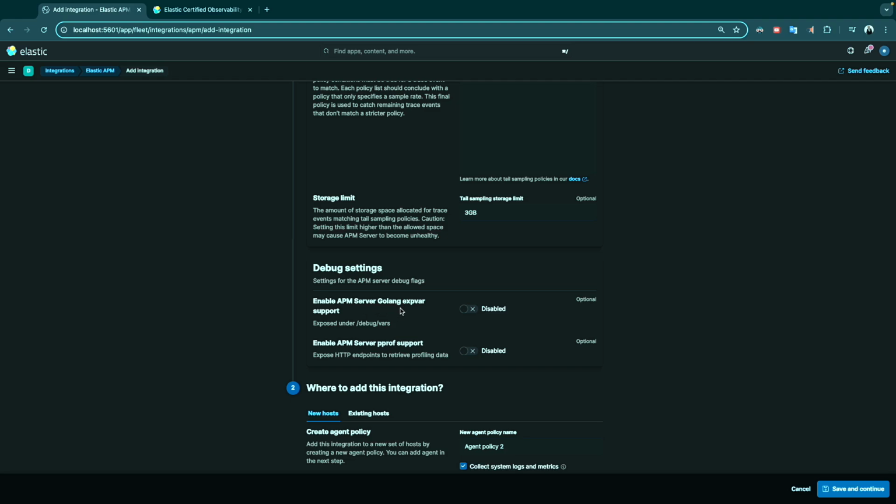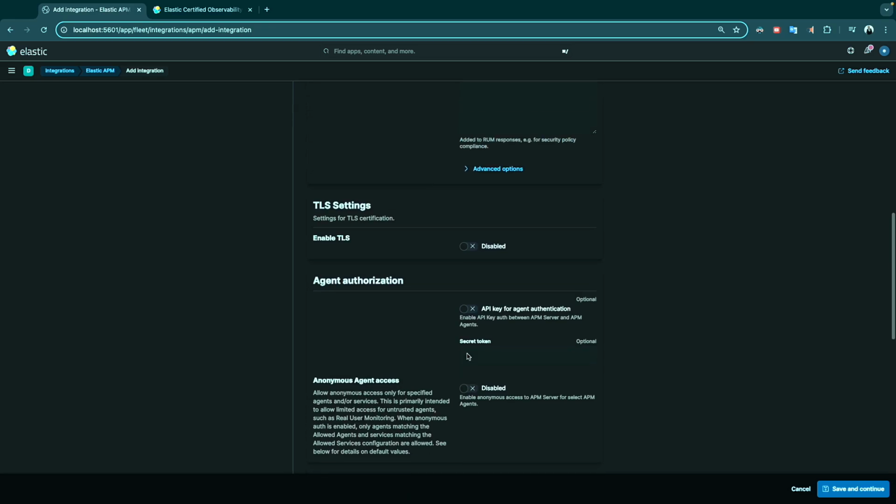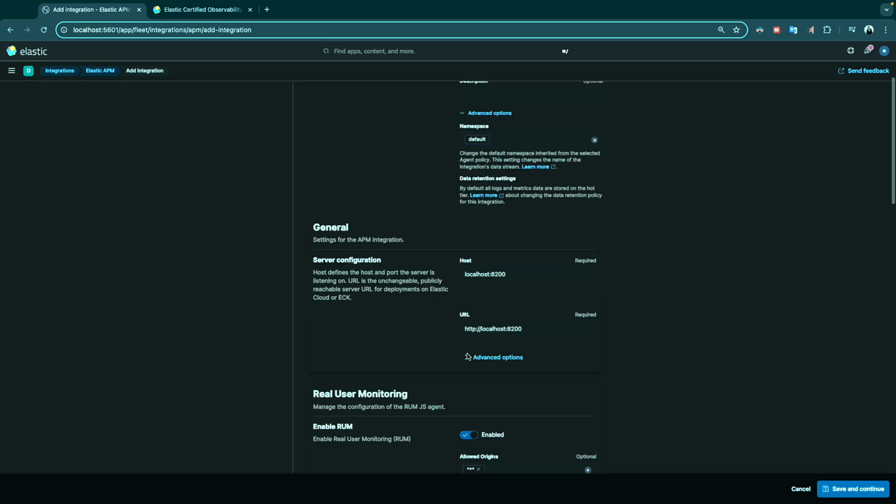And here, for example, the APM server Golang XVAR support, and here also pprof. I don't know exactly what it stands for, but this is if they ask you. So this is how you come here and just enable it, right? This is the configuration.